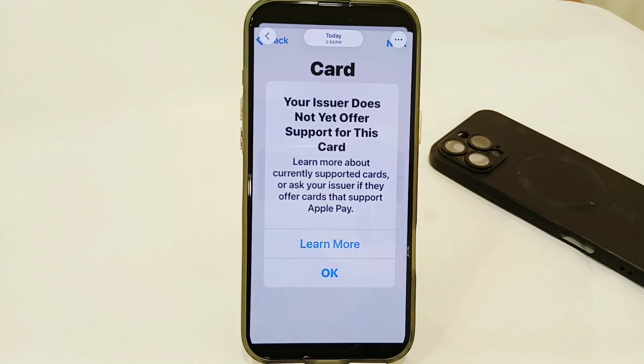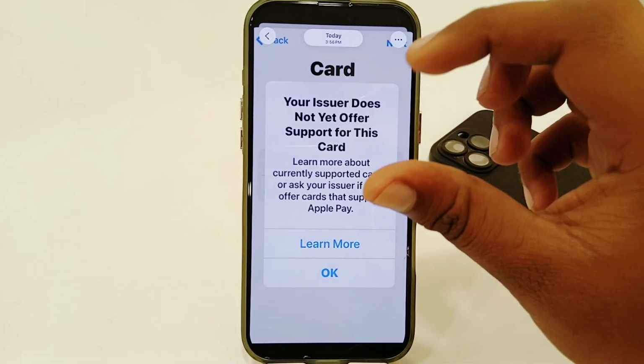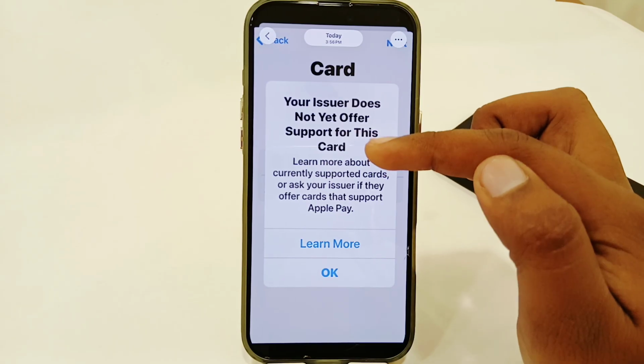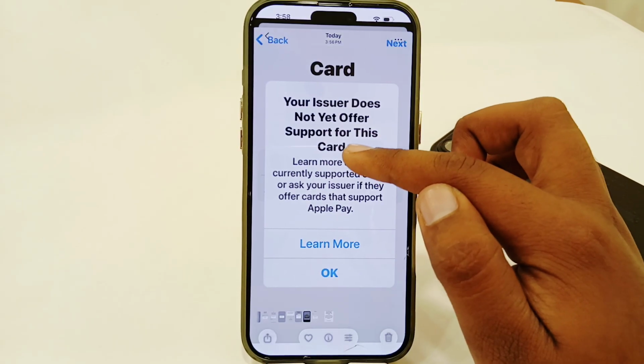Hey guys, today I'm going to tell you how to fix "Your issuer does not yet offer support for this card. Ask your issuer if they offer cards." If you're using any iPhone or iPad and you are trying to add your card to your Apple ID but you're facing this issue, or you may see this type of message on your screen, let's see how you can fix that.